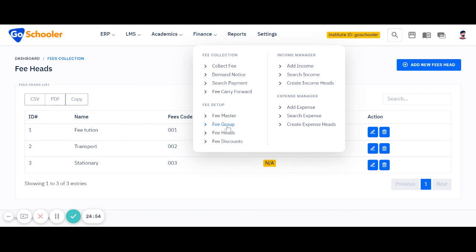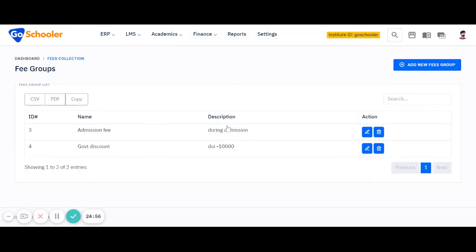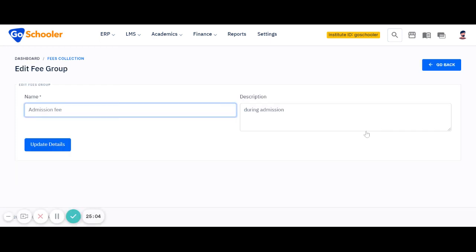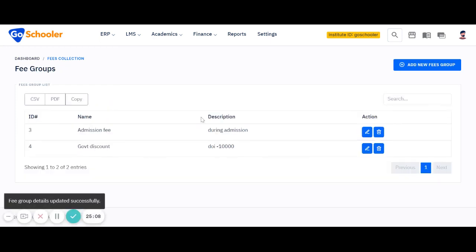Fee groups again are nothing but a group of items. For example, admission fee will have items like, let's look at it here. Yes, okay, one moment. So let's test this.